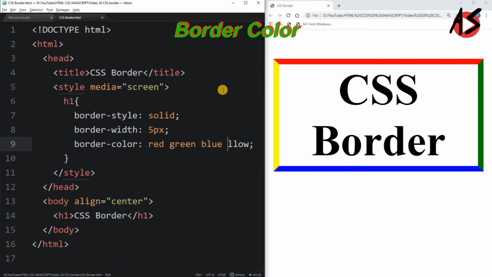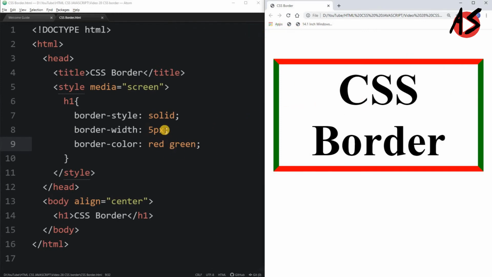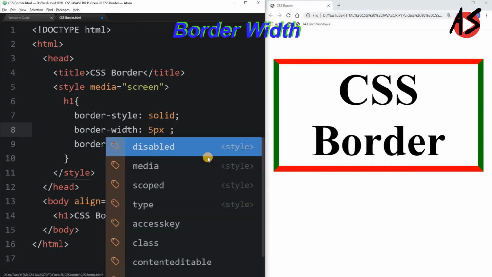Suppose you pass only 3 parameters, then you can see here the red border is at the top, the green border is automatically set to left and right, and blue to the bottom. If you pass only 2 parameters, like red and green, you can see the opposite borders are set automatically. So your red border is at the top and bottom, and the green border will be on left and right. Similar to color, you can change the border width also in this way.